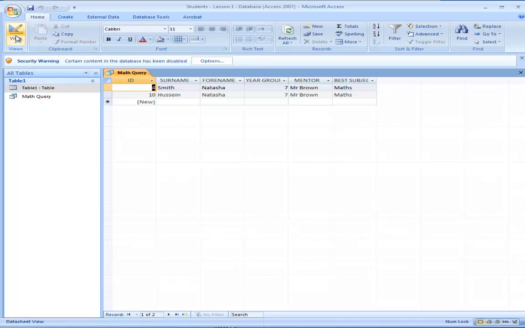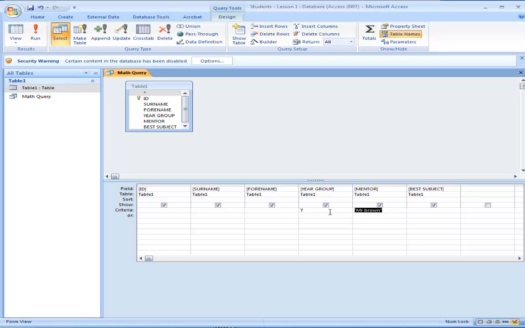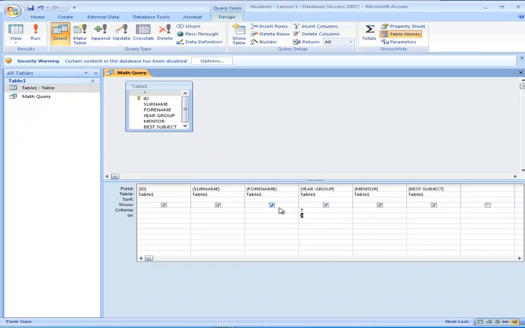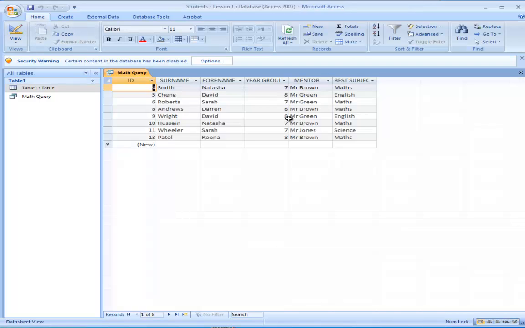Now if I wanted to do something extra special for you, I'll remove this and say I want students in year 7 or year 9. So I'll go to add year 9, and this is where we are. Now what about if I say I don't want students in year 9? So I'll remove this, type not 9. Have a look. So they've got all these students apart from year 9.